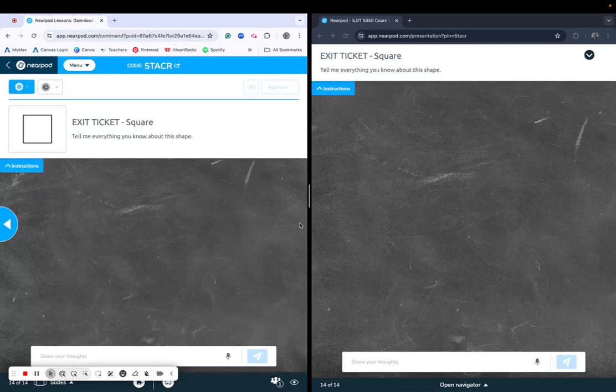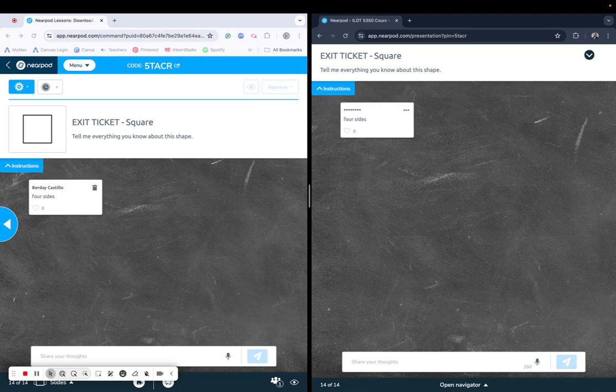So moving finally to the next screen, this is what they'll be concluding the lesson with for the day. They'll have an exit ticket. This is another fun interactive activity that Nearpod uses. It says, tell me everything you know about the shape. What they'll do is come down to the bottom and type in. So the shape is the square. We know that squares have 4 sides. And if I hit enter, it'll show up with a little sticky note here.